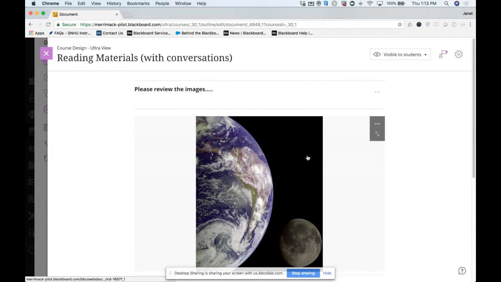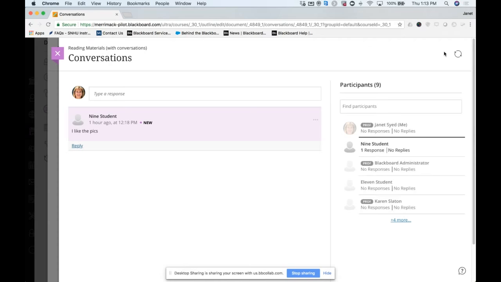And then you'll see again in the upper right-hand corner, it isn't too quick to get to the class conversation. There's the little pink icon. So I'm going to click there to open the class conversation. And then I can see a comment from a student. And you can simply reply to this, or you can type a brand new response.